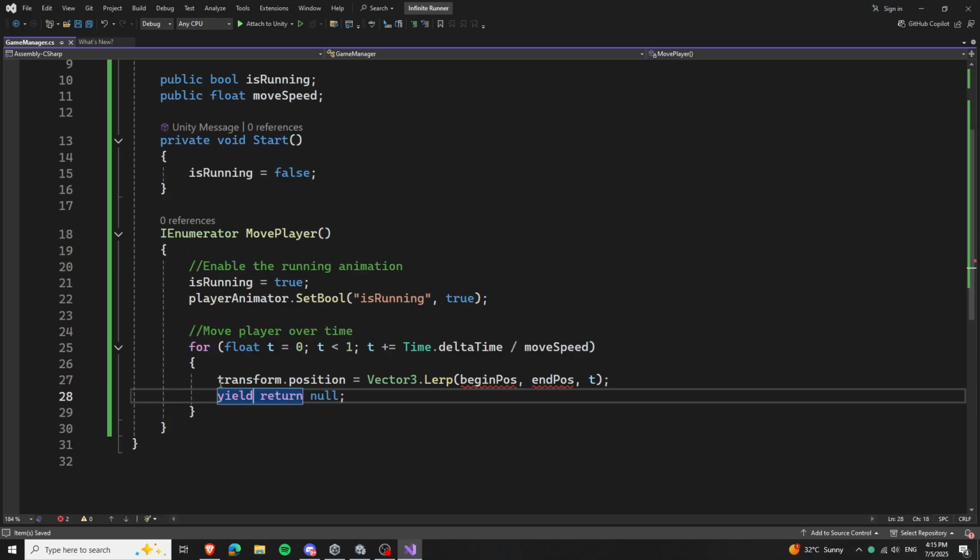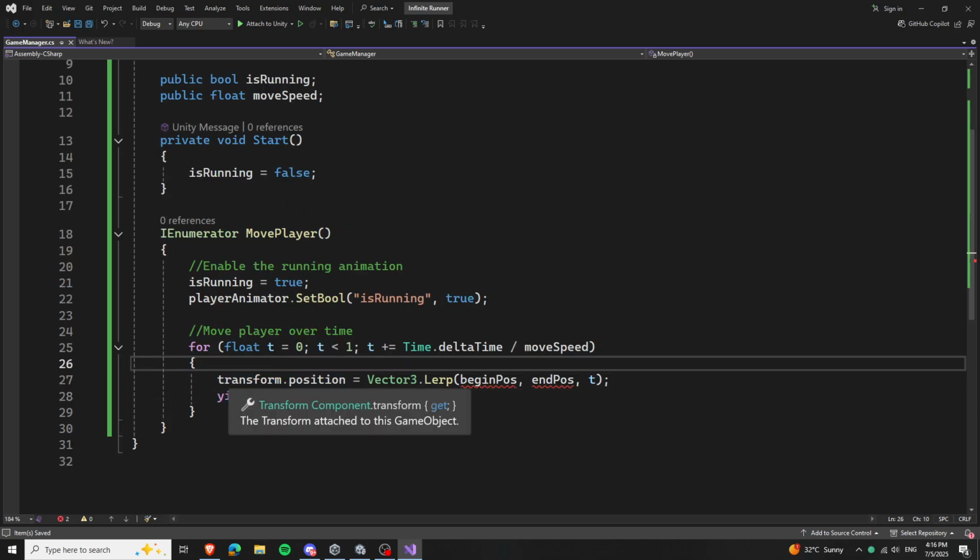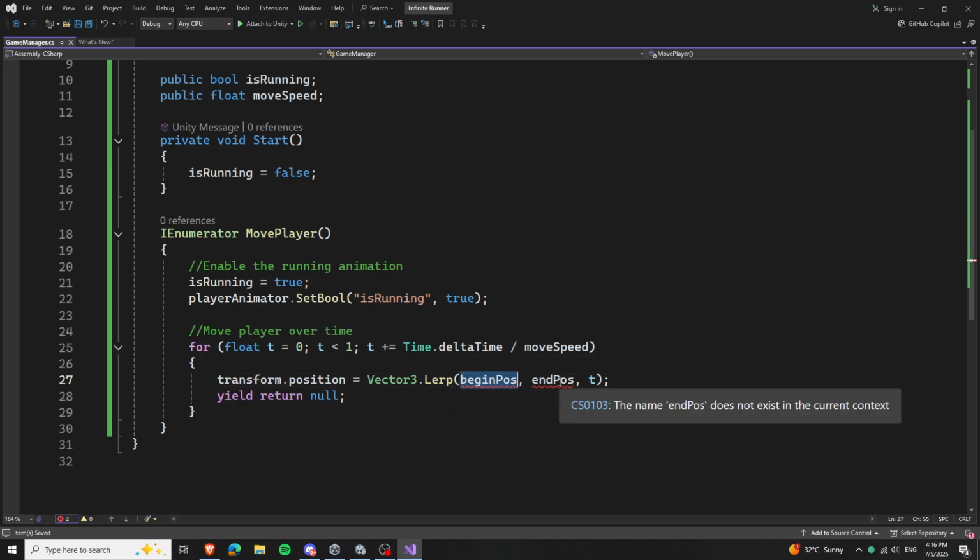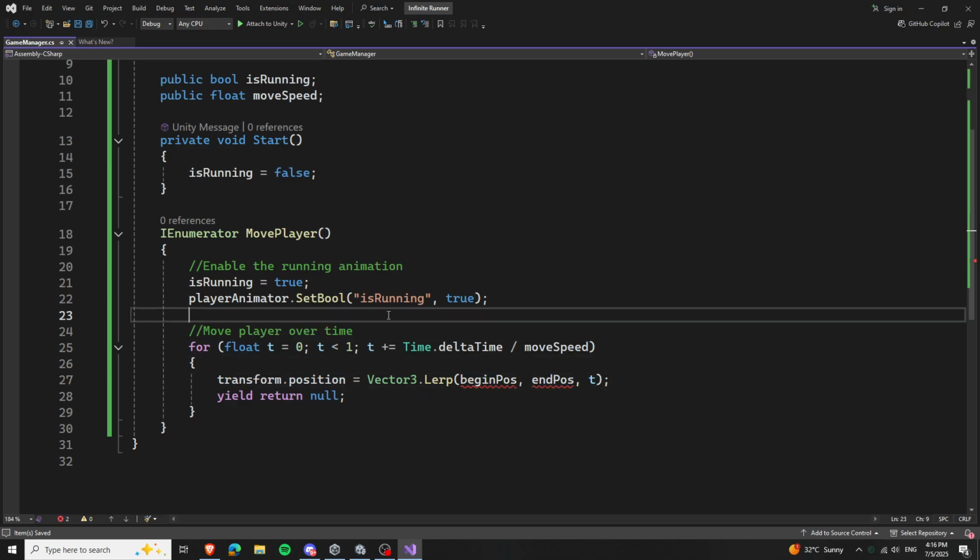And then we want to change the position. You see, transform position. So we need a beginning position and an ending position. So let's comment this, create begin and end position.